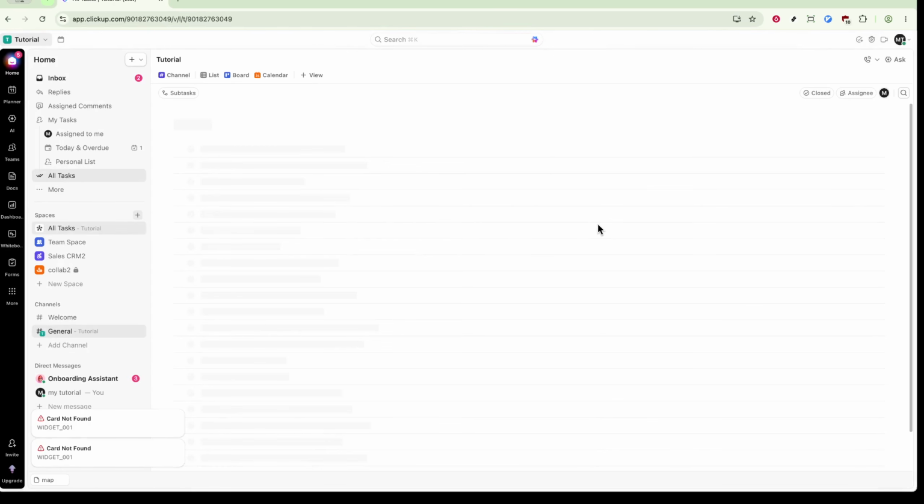And that's it. With your workspaces set up and organized, you're ready to start using ClickUp to its full potential.